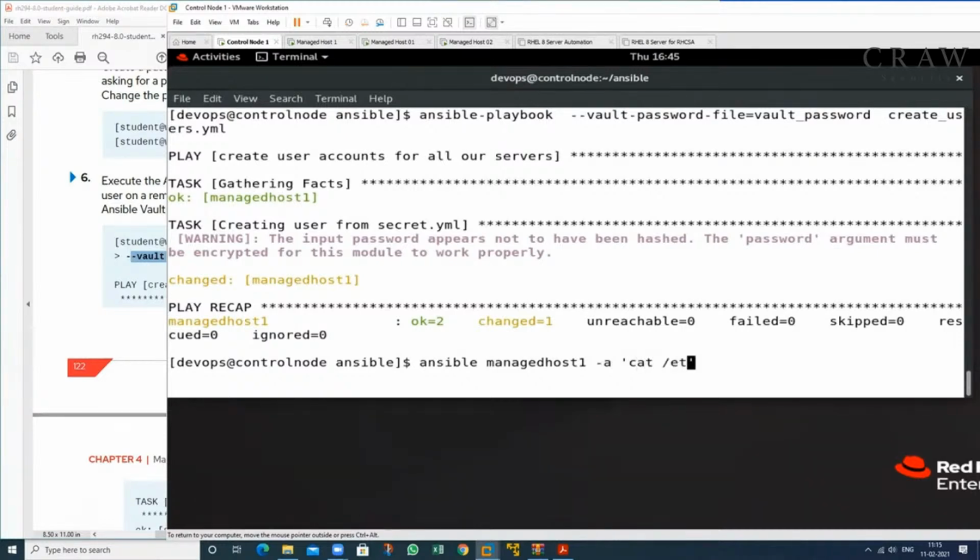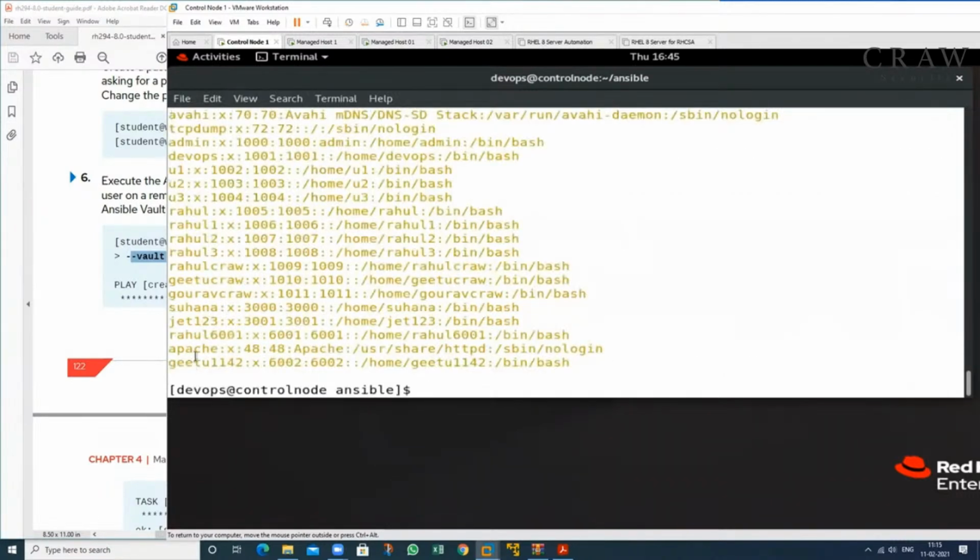cat /etc/passwd. See this one, Rahul. The user has been created. This is Rahul 1, 2, 3. These are others. You may created just now Rahul. Yes, I have created this particular user. Suppose if you want to confirm this, then go to this one.